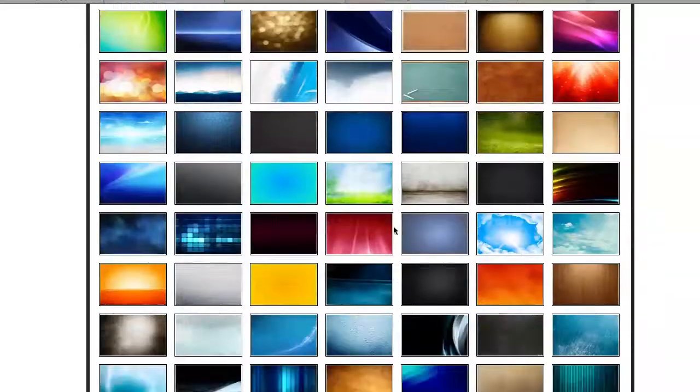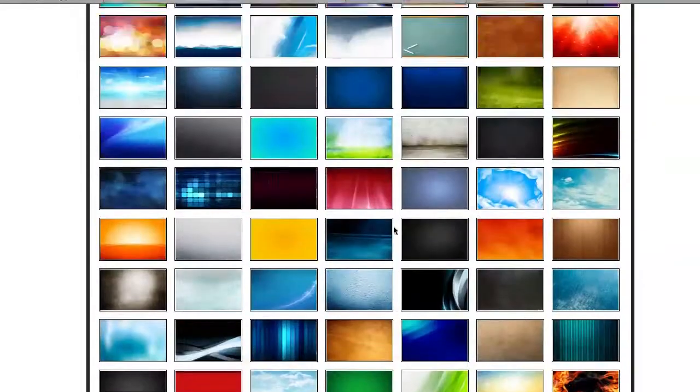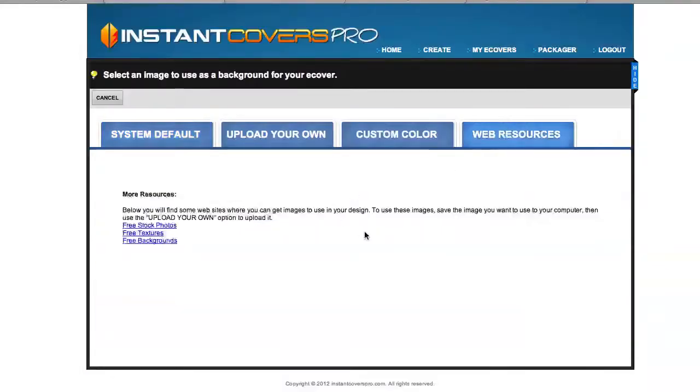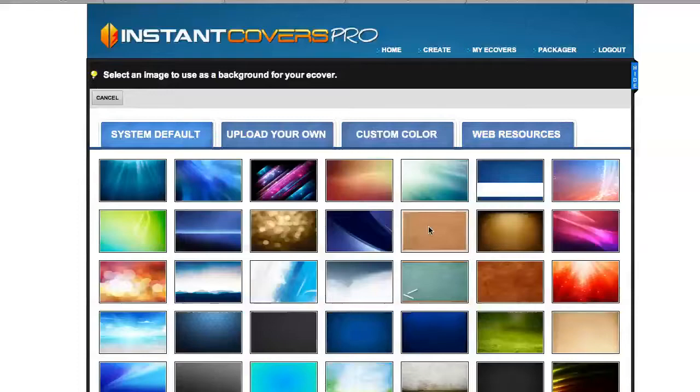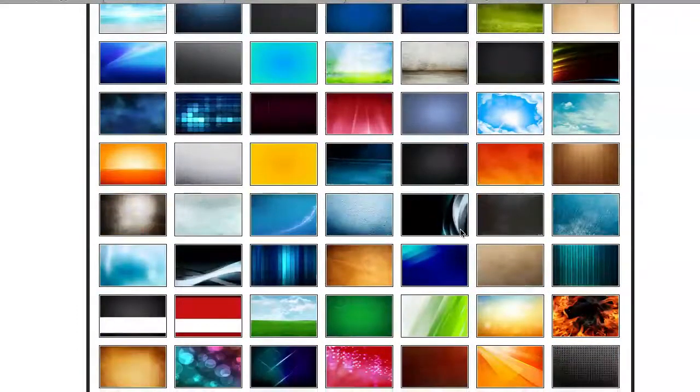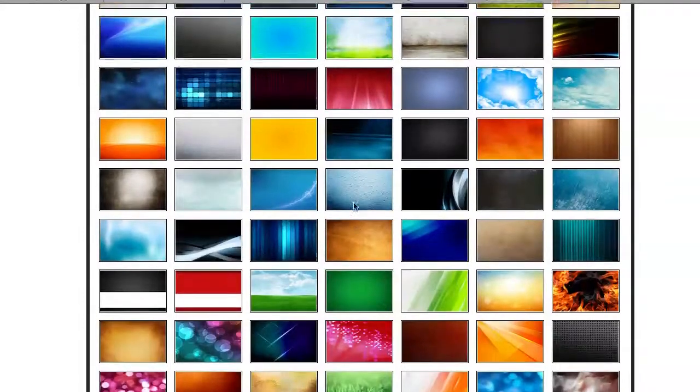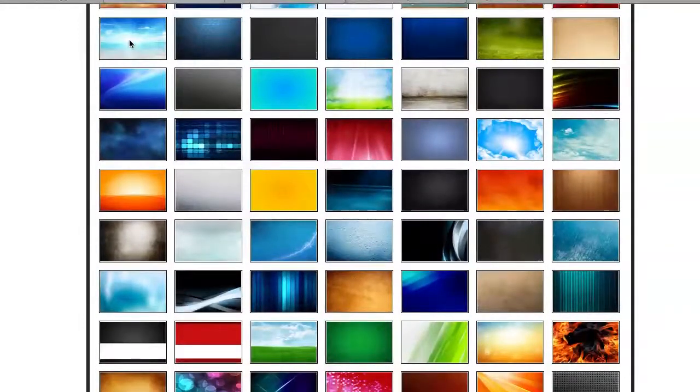Okay, so we've provided a number of different backgrounds for you that are pretty awesome. But if you have your own, you can also click upload your own, and you can do it that way as well. So there's also custom color configuration and web resources. Okay, so you can go and get other backgrounds from stock photography websites and things like that. But I like to just use the default ones because there's plenty of really good ones here, which makes it easier and faster. So I'm going to go ahead and select this one. I really like this one with the light coming through.